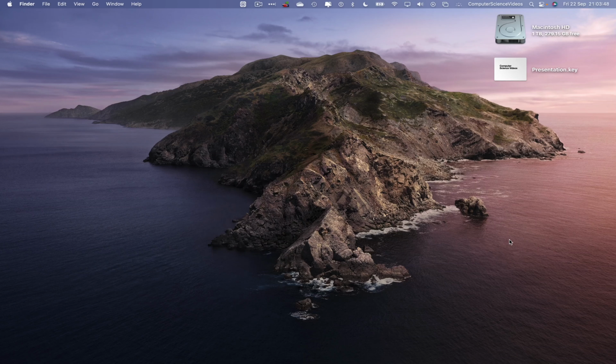So in this tutorial, you need to have access to a Mac computer, have access to the Keynote application as well as the Photos application, which are both built into the Mac computer. We can now start the tutorial.